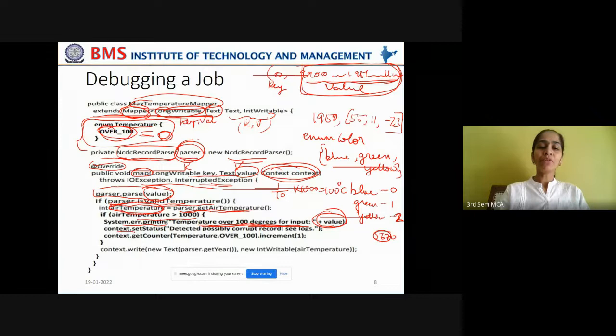Now after that we need to set the status for the context object. How to set the status? Context.setStatus. This status will be displayed on your MapReduce web user interface. So context.setStatus will help us to pass this message to the user interface. What is the message here? Detected possibly corrupt record. See the logs for further details. So that status will be passed to the web user interface where the other details about the job are being printed, and context.getCounter also gets the counter by incrementing it.